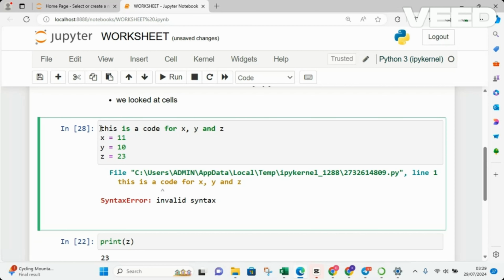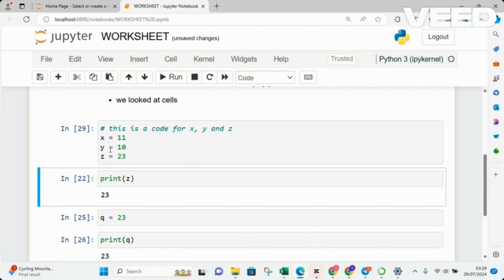But immediately I put this here, Python understands that this one is not going to be wrong. So if I do this, you can see how it works. We are going to be using this method a lot, because when you are writing code in a Jupyter notebook and you want to write a comment inside the code, this is how we go around it.